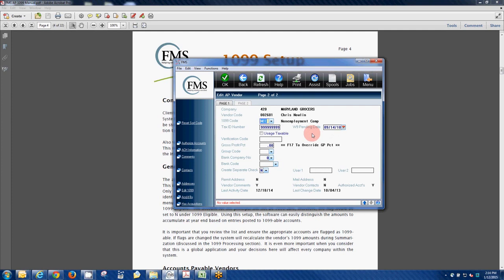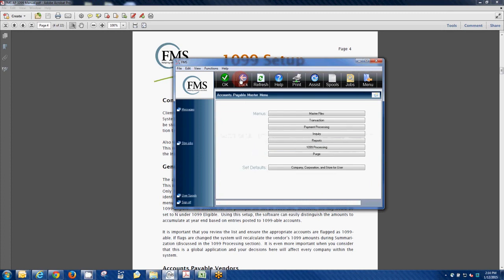Some of our applications clients may be using that, but so that's the setup on the vendor side. Also note there's an edit 1099 field. We'll come back to that in just a moment. And like I said, feel free to interrupt me with any questions.